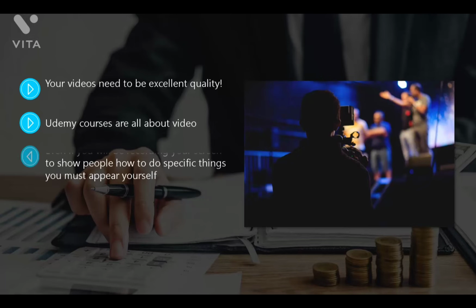Even if you will be recording the screen to show people how to do specific things, you must appear yourself. Your course will not be well received by your students if you do not make an appearance. It's just the way it is.